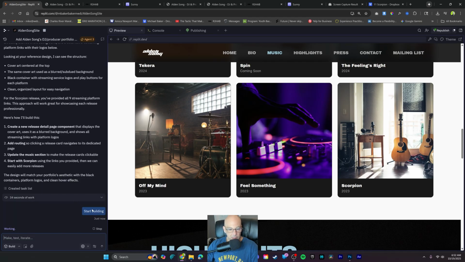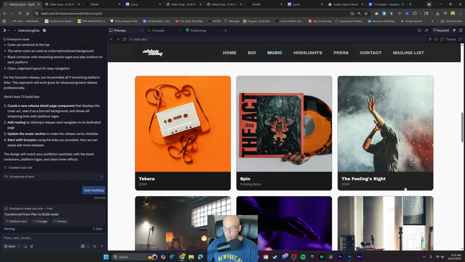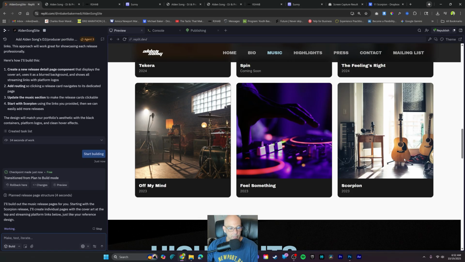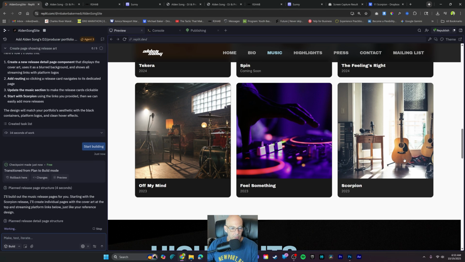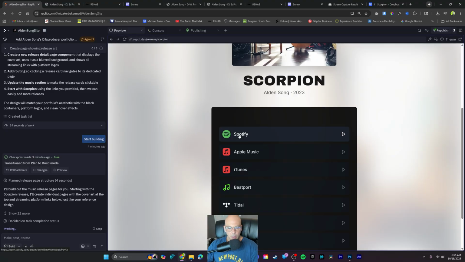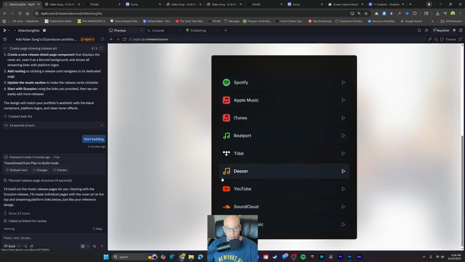So immediately when I clicked start building, it switched to build mode. And we will see if it knows what it's talking about. Cue the Jeopardy music here. It's telling me it's going to build out the music release page, starting with the Scorpion release. I'll create the individual pages with the cover art. I'm dying to see it. Oh, look at that. You gotta be kidding me. That was amazing. This is all I gave it.